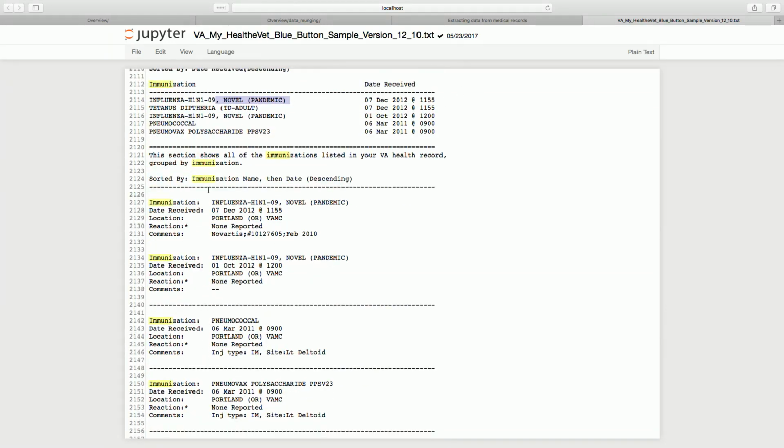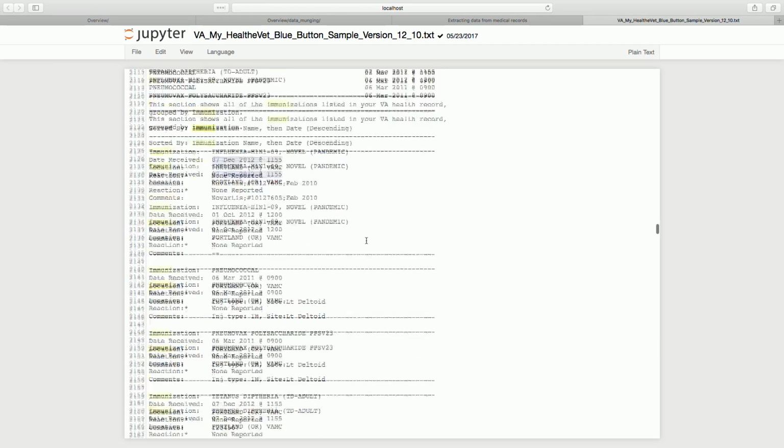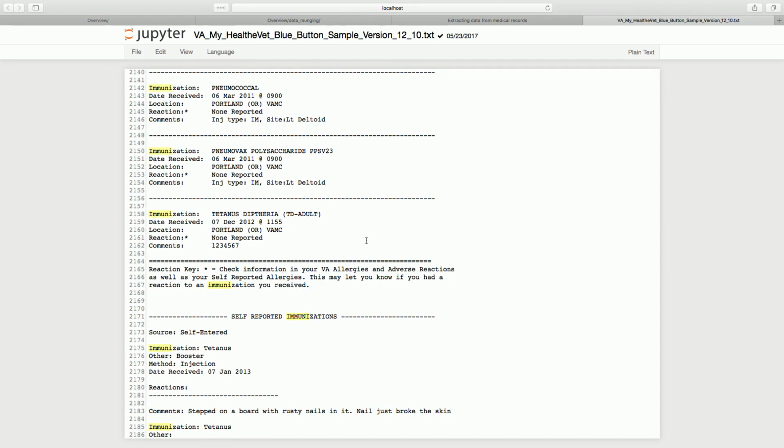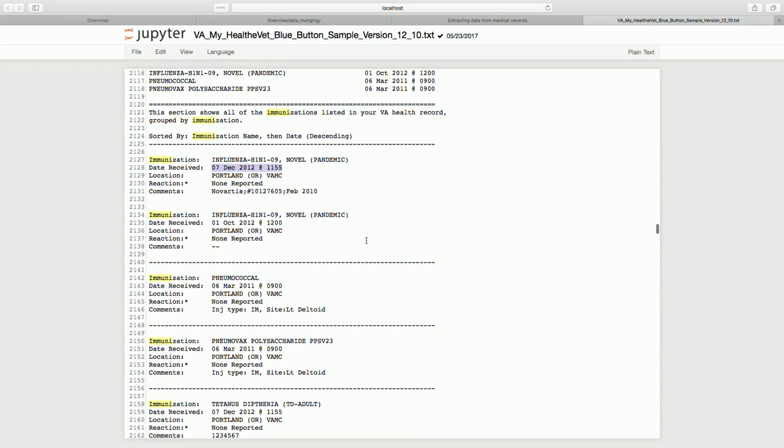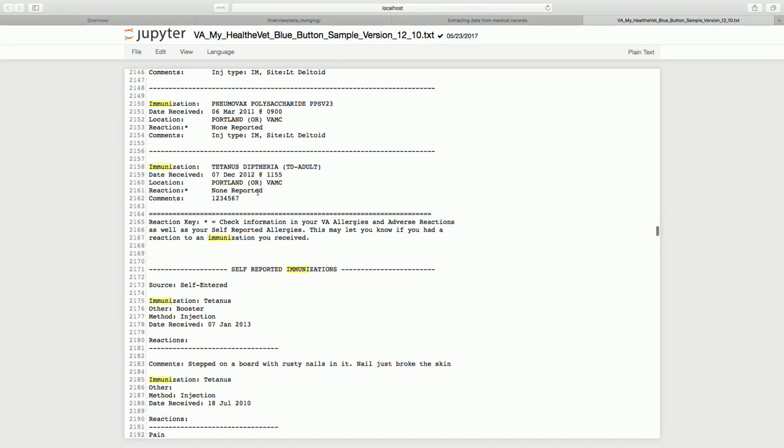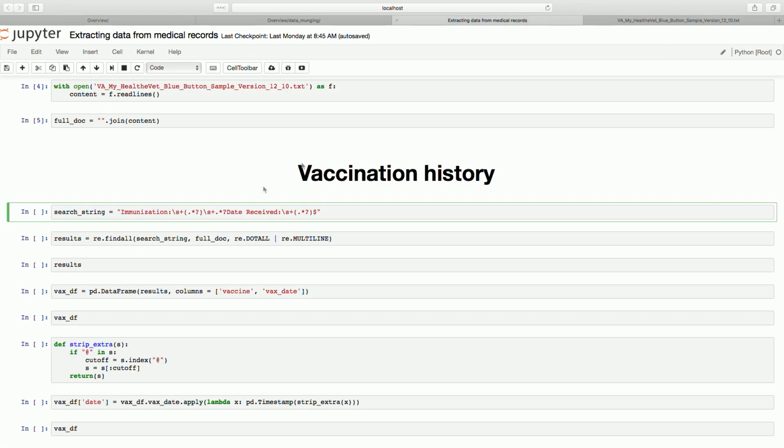And actually what we are going to do is try to extract the immunizations from this portion where we have immunization:, and then we have the name, and then we have a new line, and we have date received, and we have the date that the immunization was received. And we can see there are two sections, and we're going to try to extract from both of them. So one of them is immunizations provided at the VA, and another one is self-reported immunizations. So we're going to try to get both of those into our data set.